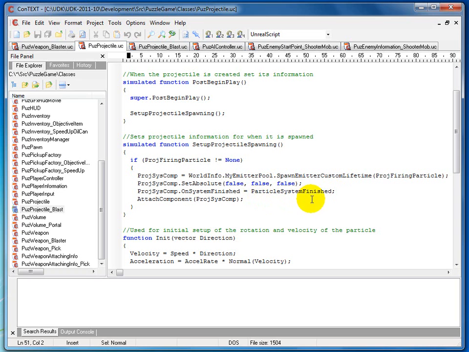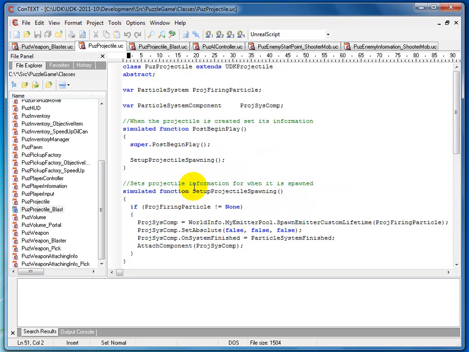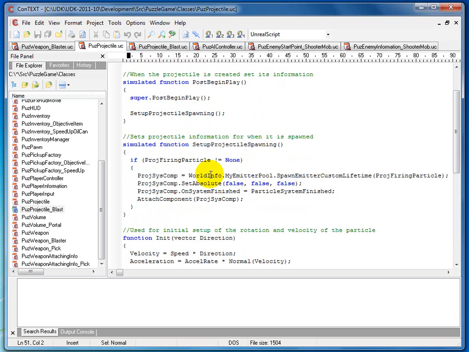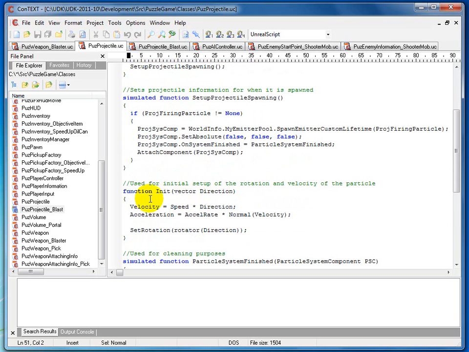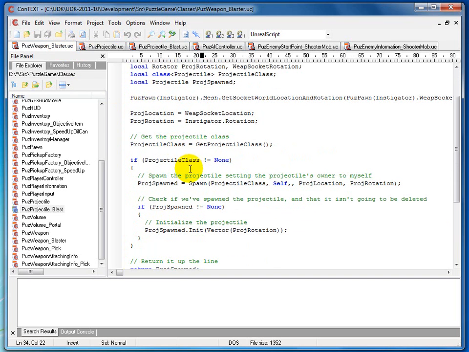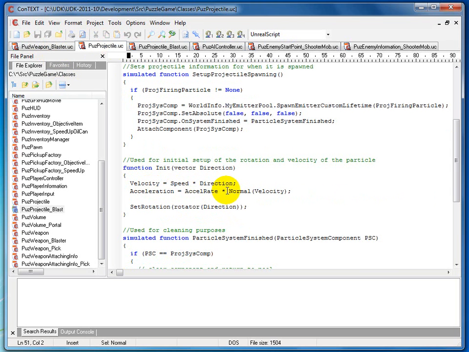So we call that particle system finished. And then we have attached component, which we attach the component. You should already have an idea what that means at this point. We're basically putting this component onto this projectile, so there will be a physical viewing of it. In the initialize, which gets called earlier inside of the Puzz Weapon Blaster right here, that just pretty much sets our velocity, which is the speed times the direction, and our acceleration, which is the acceleration times velocity. And then of course we also set a rotation there.